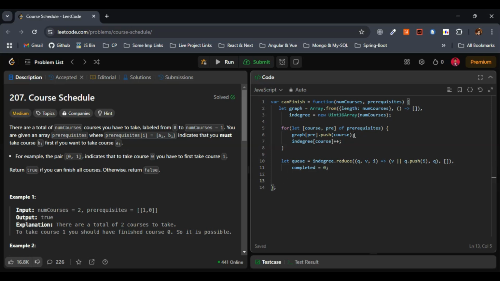So the next step is we have to process courses using BFS, nothing but Khan's algorithm here. So let's do it quickly. So we'll be making use of the BFS here, right? So we will process courses using the BFS, nothing but Khan's algorithm. So I'll just give here q dot length. Then what we'll do, let course equals q dot pop. So we saw this one in the fourth step. We have to remove the courses from the queue.